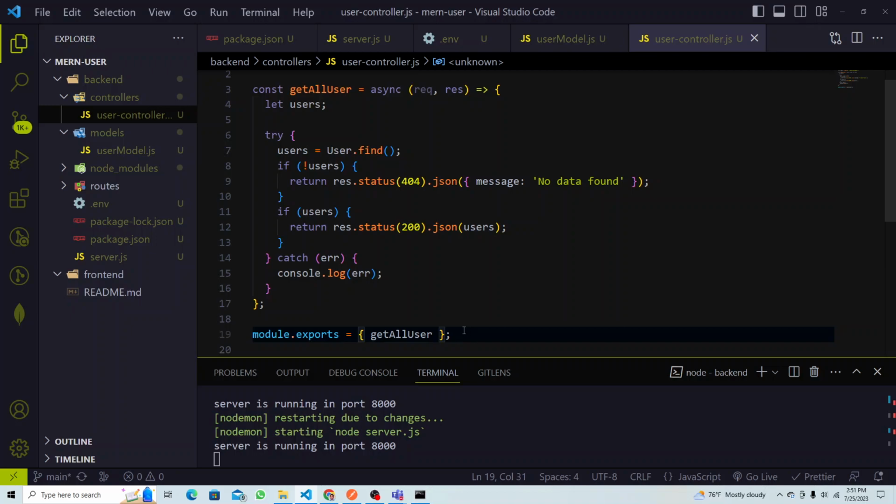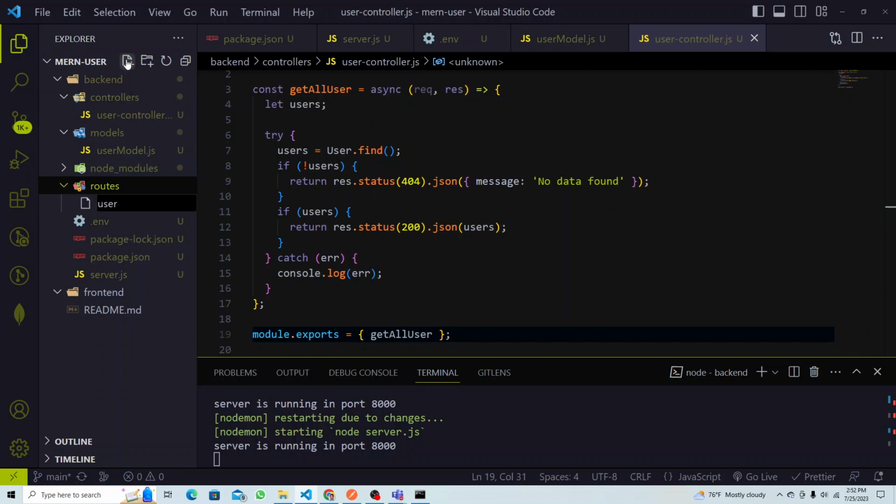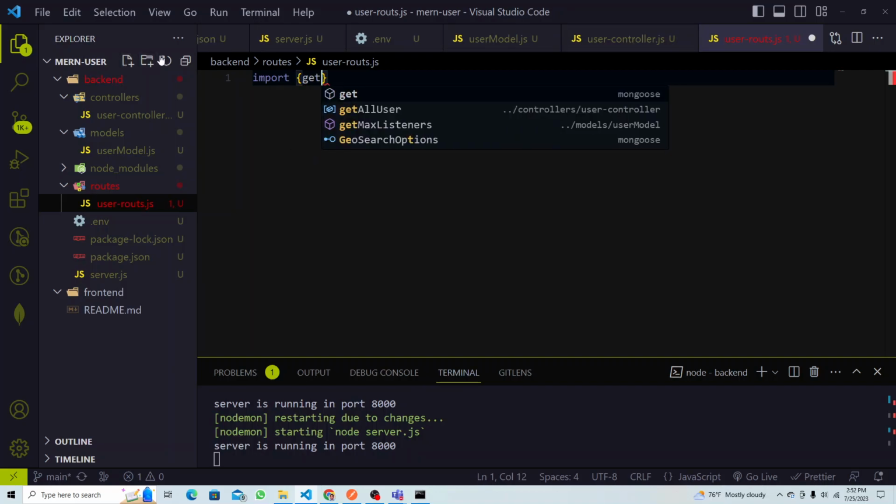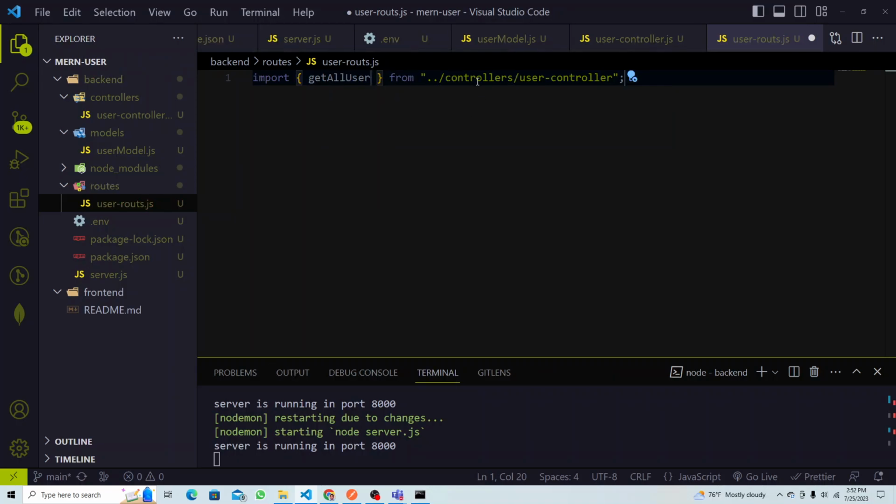Now remember, we have the controller ready. We need to write a route for this. So let's complete one, and we're going to test, and then we're going to move to the next controller. Let's create the route here, call it userRoutes.js. First we need to import the controllers. So get all user from the user controller.